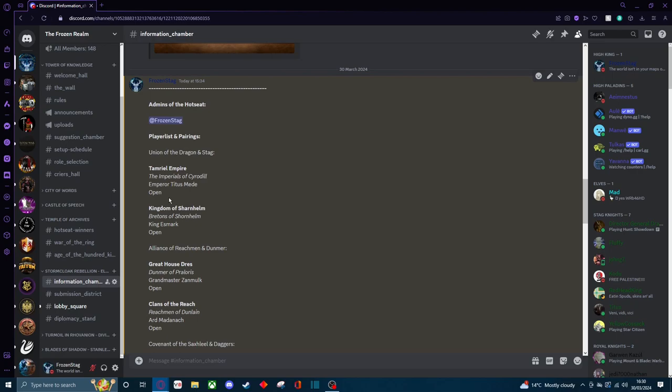So when a player takes that, then the app symbol here, what I've got here, will pop up underneath. As of right now, I'm the only admin. Whether or not anyone else will join in and give me a hand, I don't know yet. But for now, that is fine. So the first pairing to go through is the Union of the Dragon and the Stag.